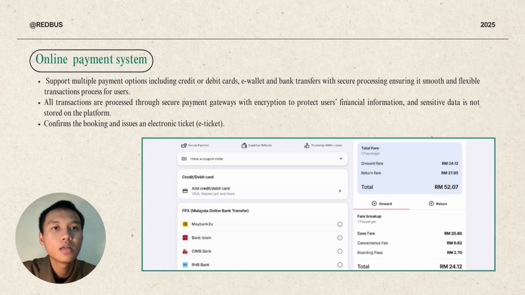Online payment system. Support multiple payment options including credit or debit cards, e-wallet and bank transfer with secure processing, ensuring a smooth and flexible transaction process for users. All transactions are processed through a secure payment gateway with encryption to protect user financial information, and sensitive data is not stored on the platform. Confirm the booking and issue an electronic ticket.